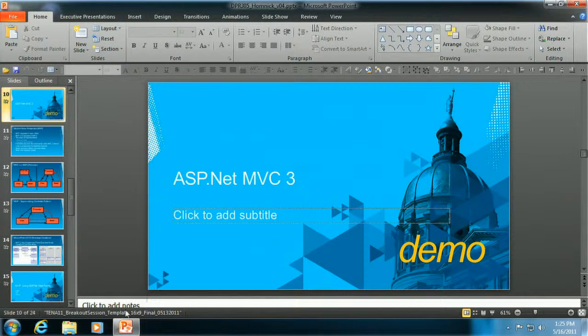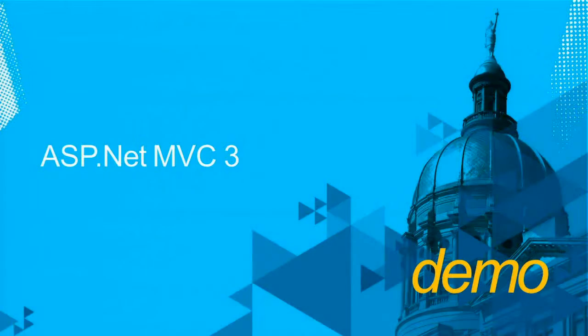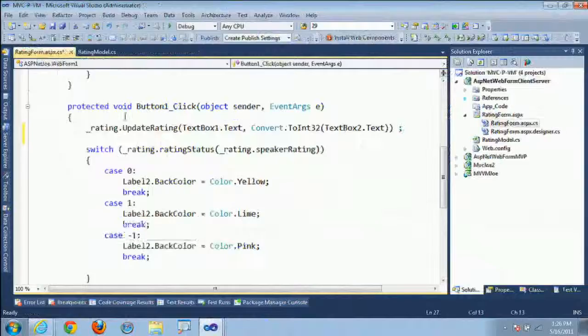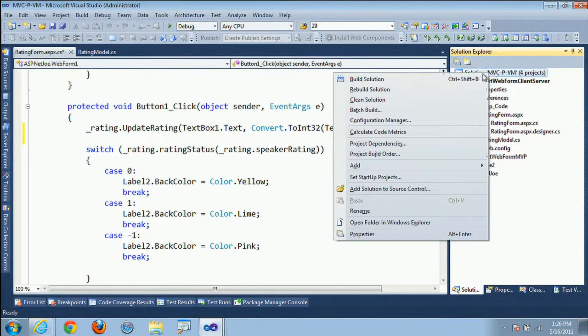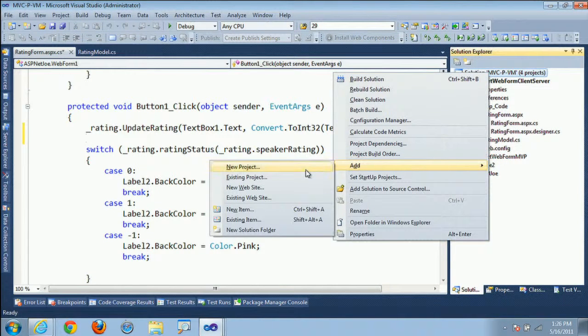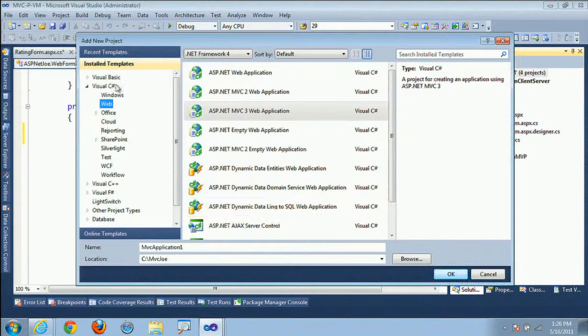So I'll hop on out here. No, I will not. I will switch monitors. And we'll go back over here. So we have our ASP.NET Web Form Client Server application. I'm going to go in here and add a new project. And we're going to make it an ASP.NET MVC3 application.